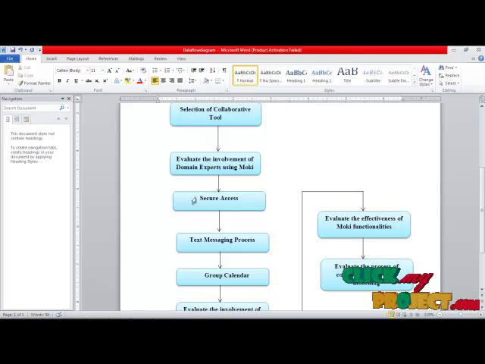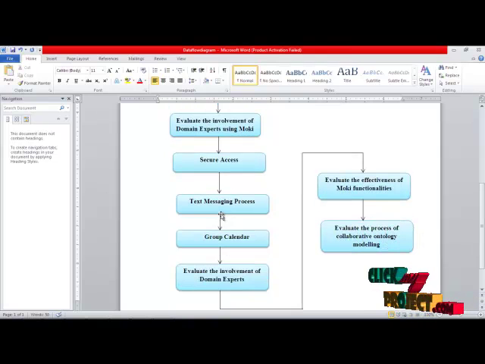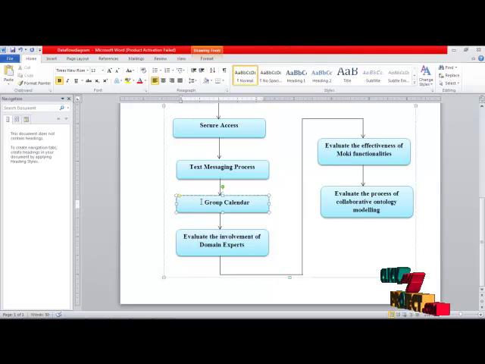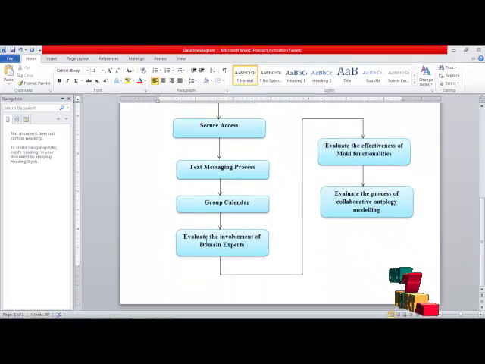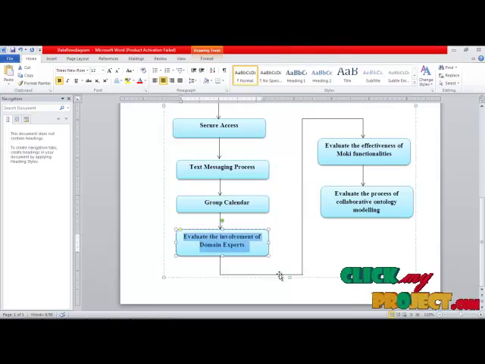After the secure access, here also the domain experts and knowledge engineers modify the domain ontology. During this process, after the modification, text messages are sent to the domain experts and knowledge engineers who all modify the domain ontology. Then there is a group calendar. The group calendar process consists of all the data on who modified the domain ontology, at which date and which time, etc. After this modification process, we evaluate the involvement of the domain experts in the non-wiki collaborative features.